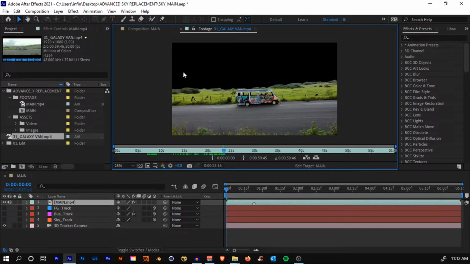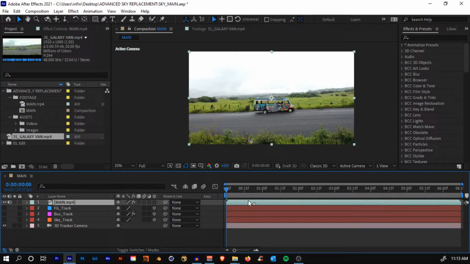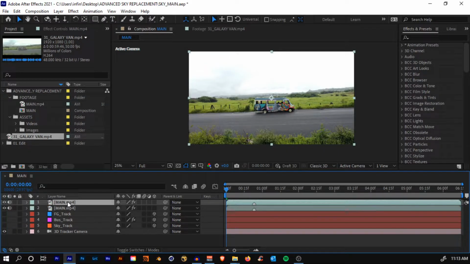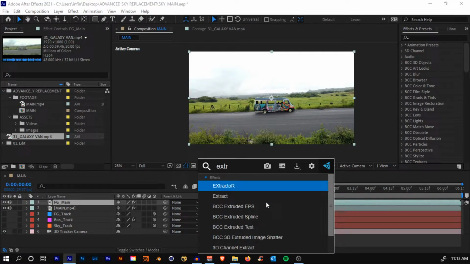Let's check the video. The first thing now is to replace this guy. There are many different ways that you can replace this guy, but I have used the most simple method here, which is using the extract effect. I had tried other things too, but those were getting too heavy on my PC, and things started to get slow. So here is how you do it. Select the main layer, hit Ctrl D to duplicate, and rename it to something like foreground underscore main.